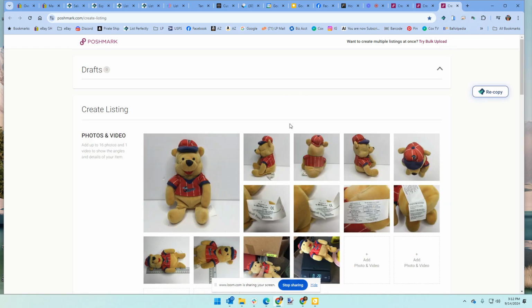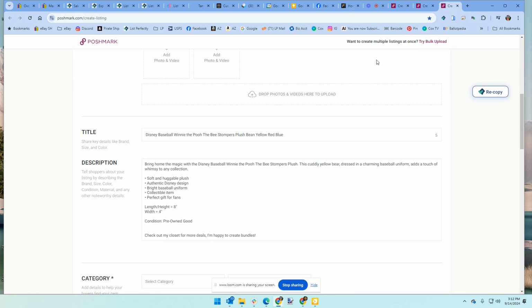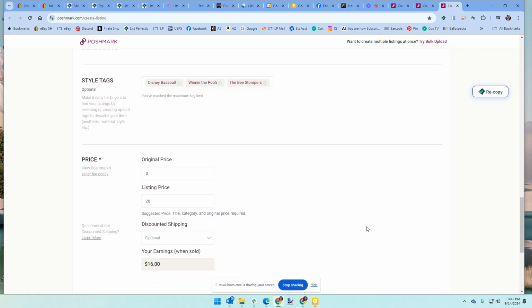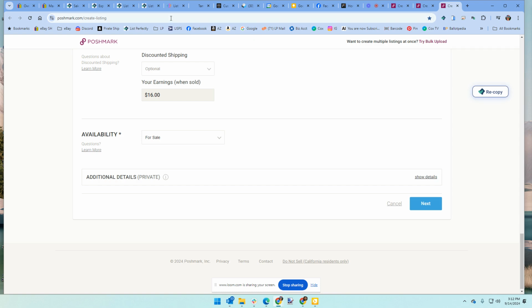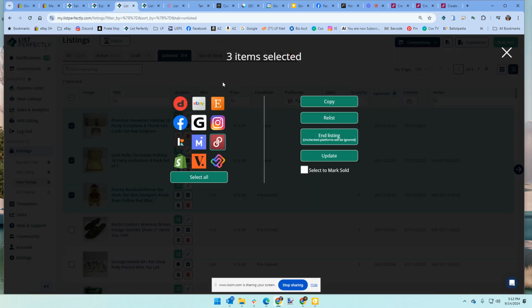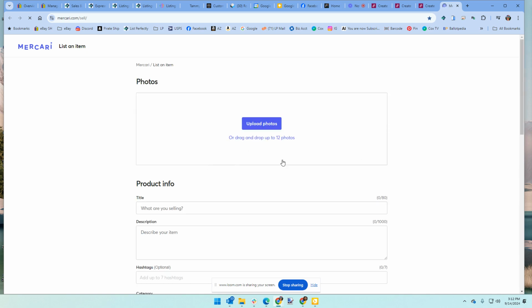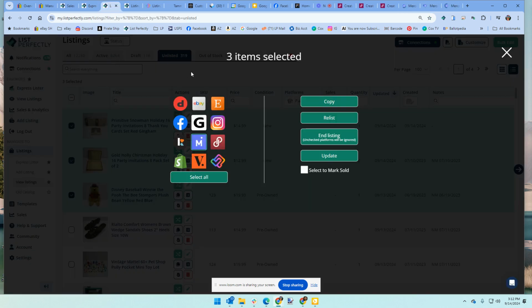And then you go through this, you save your listings, and you come down here and you launch your listings, and that's great. You come back over here to your List Perfectly page, you click on Mercari, uncheck Poshmark, click the copy button, and then your 3 Mercari lists will open up. And then you can do the same thing here, unclick Mercari and click on eBay and click copy.